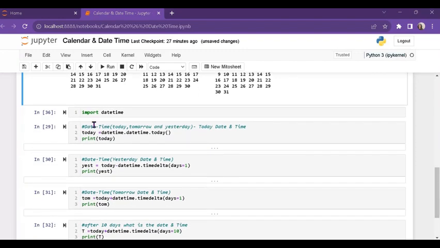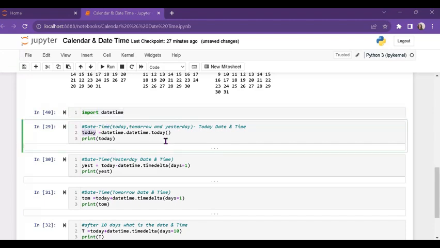Next, I import date and time. So this library runs. Next, I'm taking the variable today, where I pass datetime dot date time dot today, because I want today's date, and print the today. This is the datetime, and datetime dot datetime is an inbuilt function.